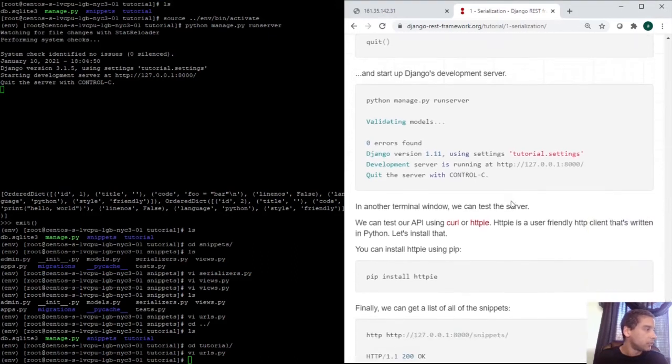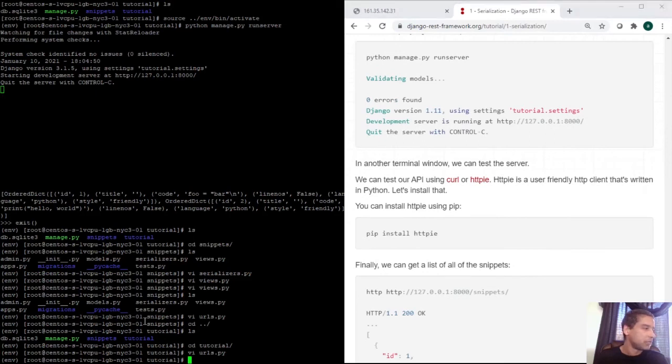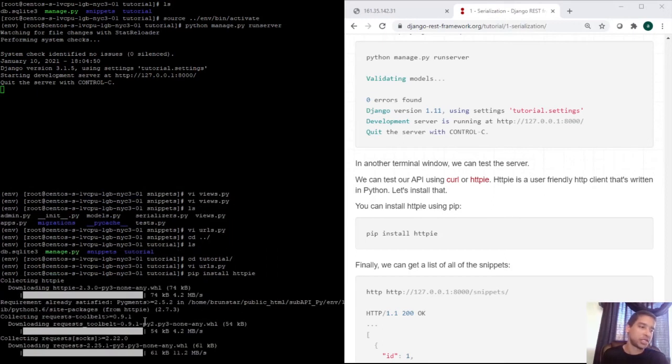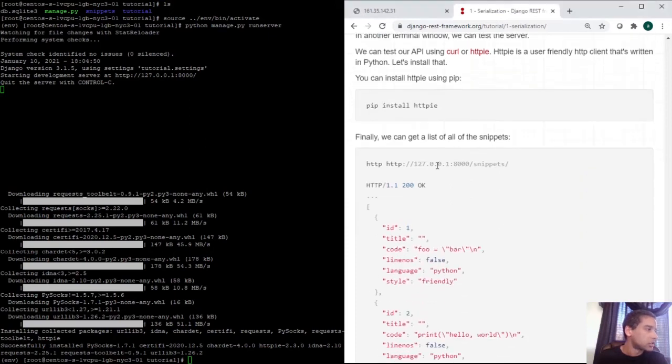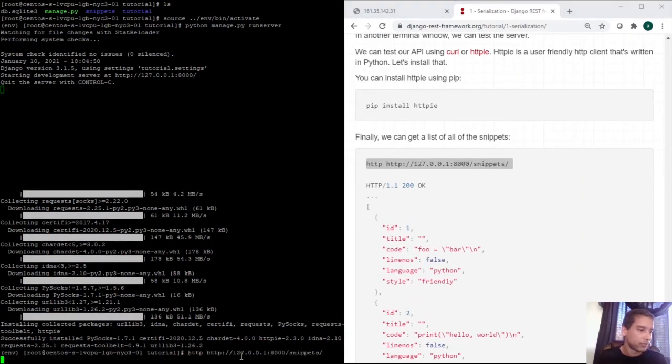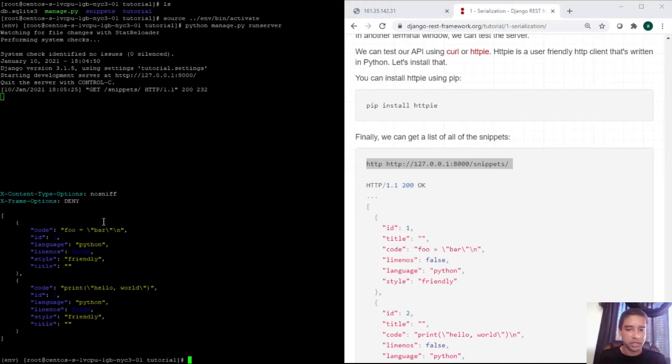So the next thing we can do, it says in another terminal window, which is what we have here, we can install httpie. So we'll do pip install httpie, which is the same thing as curl, basically. So now I can do this, and you can see that this successfully ran. So the good news is that it ran first try. That's actually really good news. And the bad news is we're not done, I guess.